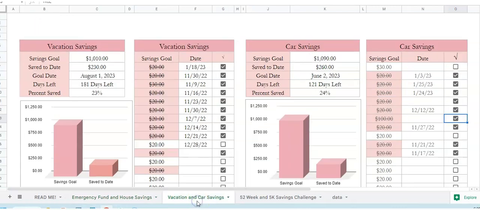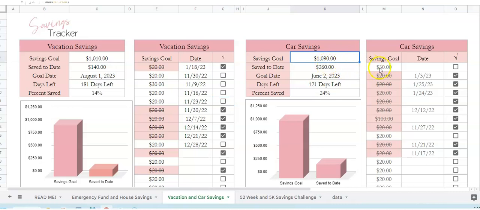Okay, next one is vacation and car savings. Same thing. You set it up the same exact way. Check things off as you save. If you want to change your savings goal, you don't want to click in here because this is formulas and these are going to be added up automatically. So if you mess up, there's a little box on the very top left that you can undo it. So yeah, leave those formulas be. You can just change your numbers in here.